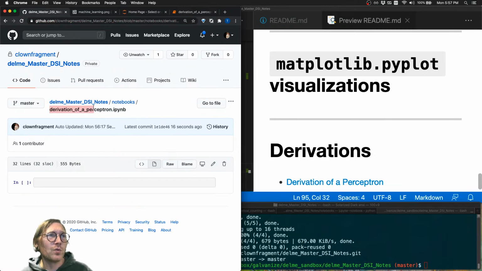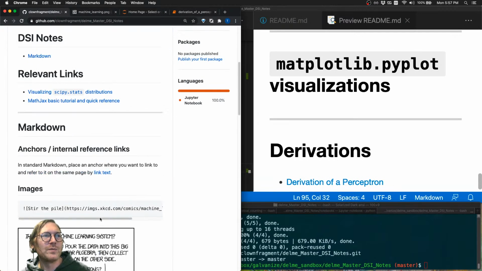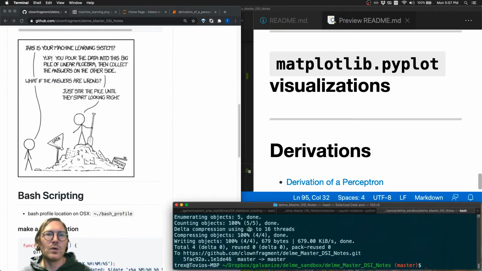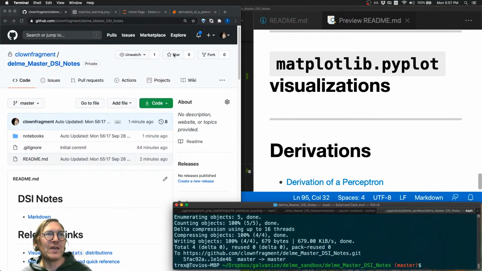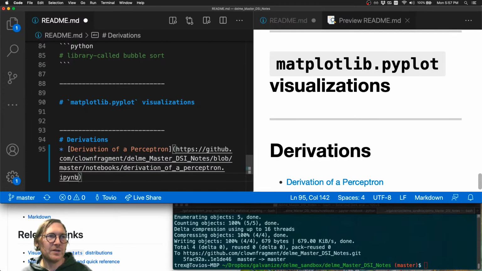And an encapsulated idea like the derivation of a perceptron, you can link to that from your README, right? From your README on your base page. So how I would do that is just have that notebook pushed up, and take the link to the Jupyter notebook, and put it like this, right?